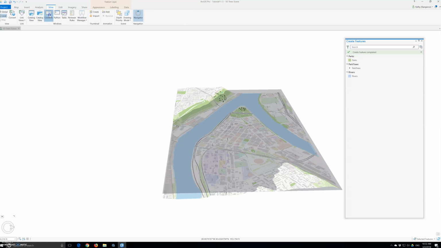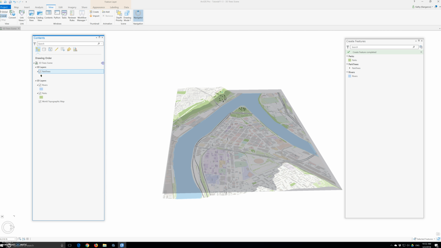Okay, we're gonna bring back our table of contents. All right. So now we're going to add realistic preset trees using a table of trees genus type.